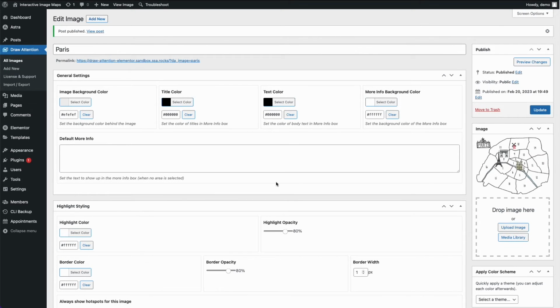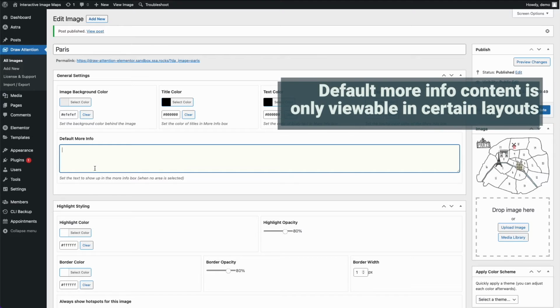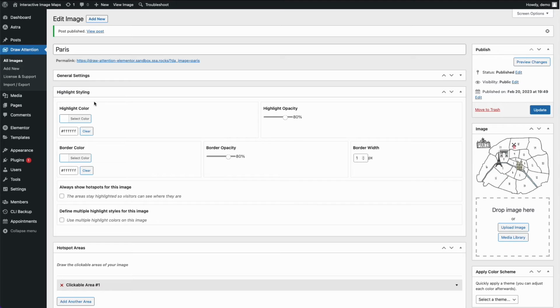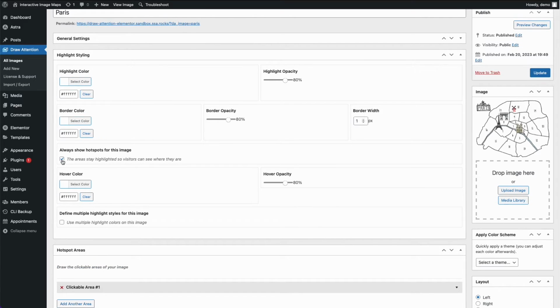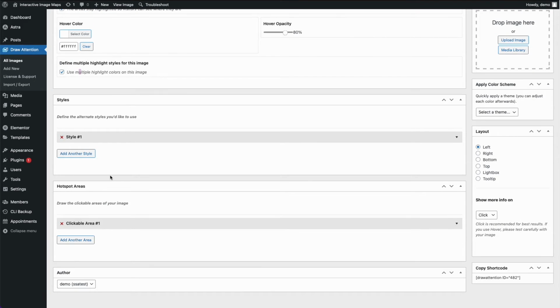All right, so right off the bat, you can see that there are general settings here to let you modify the image background color, the title color, text color, more info background color, as well as the text that goes into the default more information area. We also have the highlight styling. You can do the highlight color, the opacity, the border color, border opacity, border width. You can also show the hotspots by default, and you can define multiple styles. So if you want to show different colors for each highlight area.